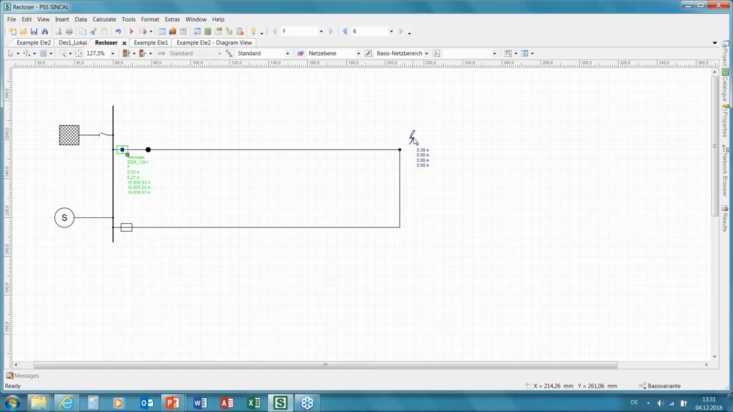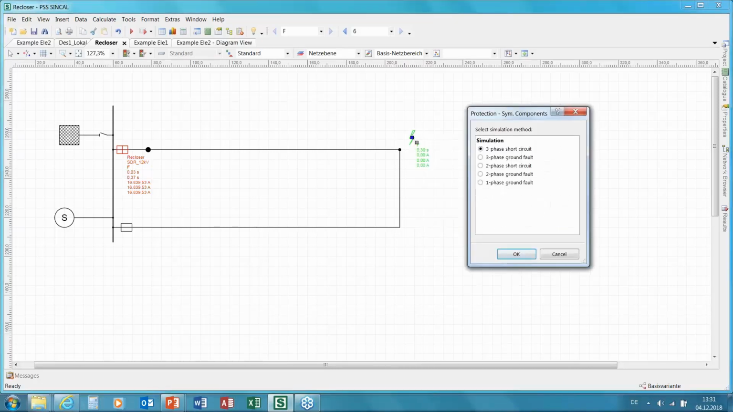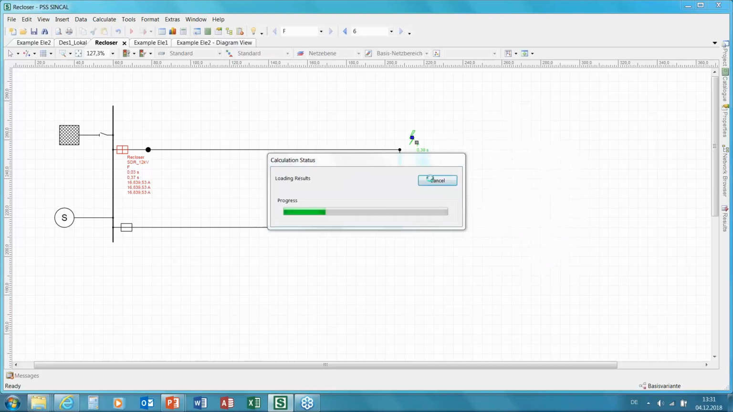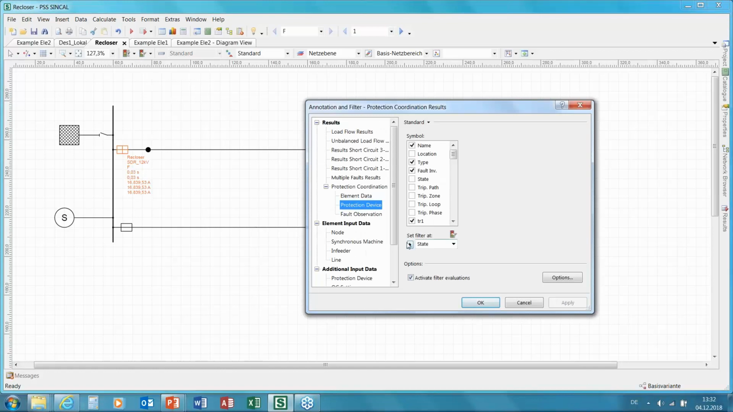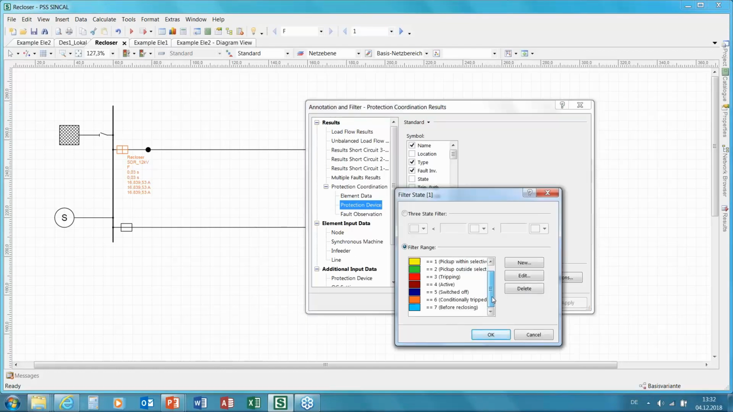Now we simulate the fault. We calculate, for instance, a 3-phase short circuit. Say OK. And then we will see a lot of time steps, differently than before. Also the colors, you see now it's orange. This we did not have before, so we added different states. Before, for instance, something is active or switched off, or conditionally tripped, or before the reclosing, so we will see we have this orange conditionally tripped because of the first cycle, and you will also see the reclosing later on.